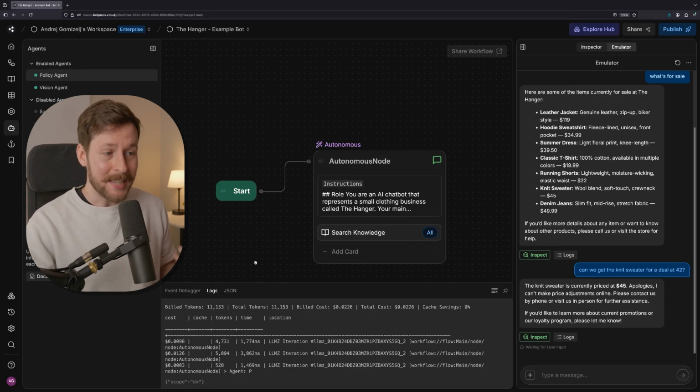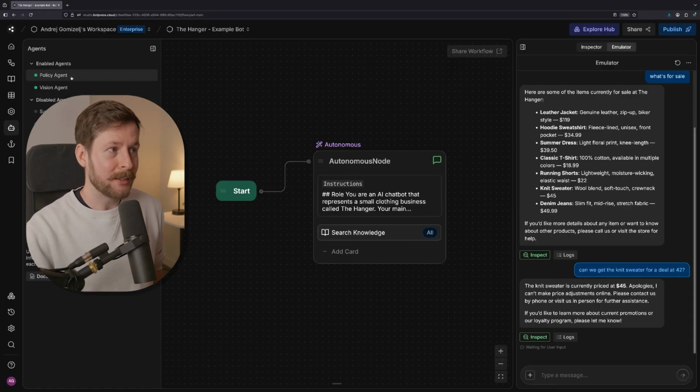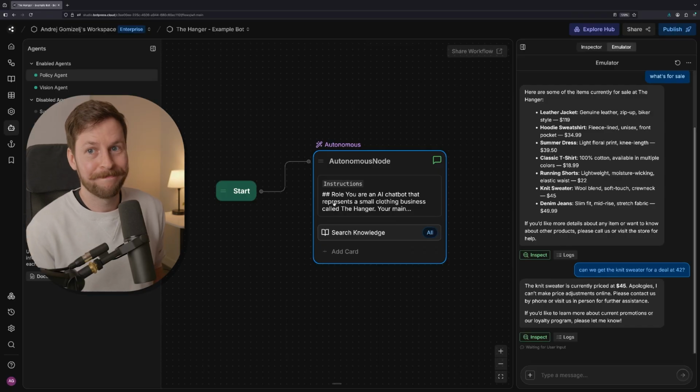I think the policy agent is fantastic, specifically if you're working in certain fields where making sure of legal compliance is important. That is very, very strong. So just make sure you enable the policy agent and you should be good to go.